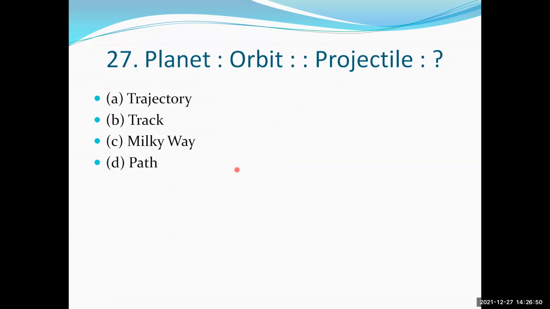Now the next question, a simple question for all of you. This says planet, orbit. So projectile, what? Trajectory, track, Milky Way, path. So Pragati answered here immediately. Others, just try to tell me what you think of this. Itanya also answered, Ankita also answered, Sayush also answered, and everyone is saying that it's trajectory.